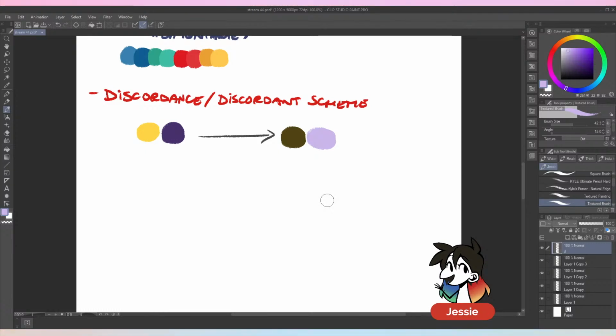So when we work with a discordant scheme, I didn't know our programs do colors differently. Yeah, it's a little bit strange. I find that CSP is a little bit stronger in its vibrancy compared to Photoshop. I guess because Photoshop tries to make it a little more photorealistic. But regardless, I like this color. I know there's a way to do it in Photoshop, and I don't remember how.